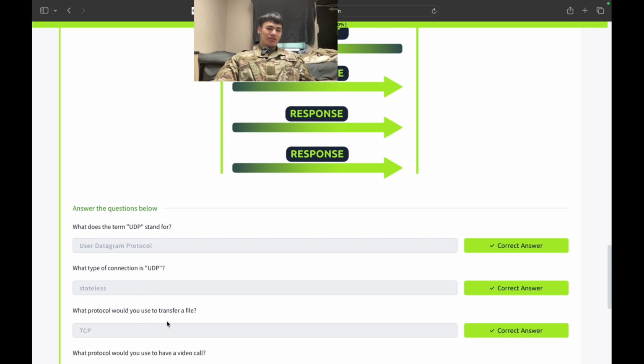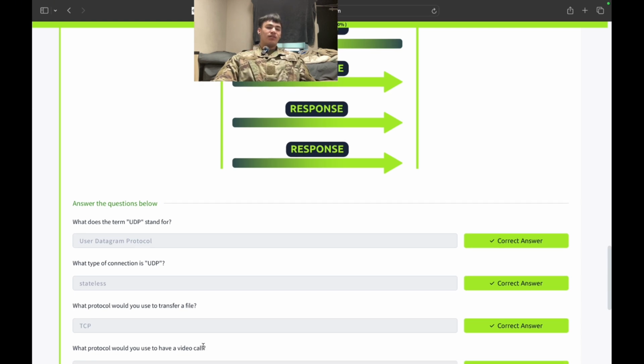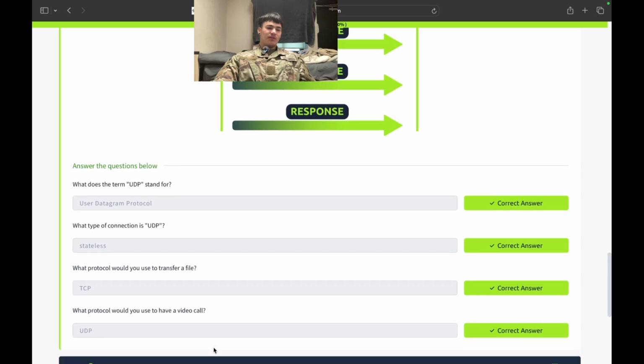What protocol would you use to transfer a file? Definitely TCP, because you want the full file to come through, right? So what protocol would you use to have a video call? It can lag during the video call. You don't need every frame in the video call. So it's going to be UDP, right?